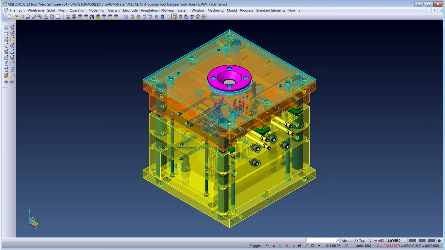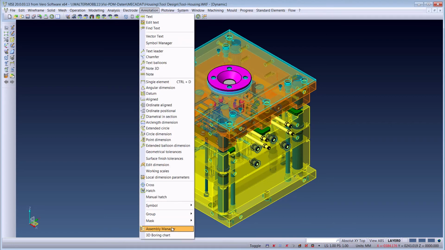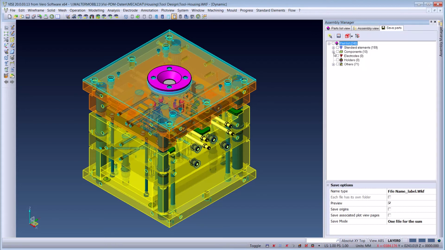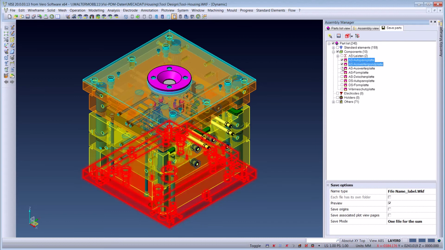Also, the Save Part dialog in the VISI Assembly Manager works with PDM. So you can quickly save all necessary parts of a tool that must be produced in the company. So all the shop floor people have access now to these single parts.